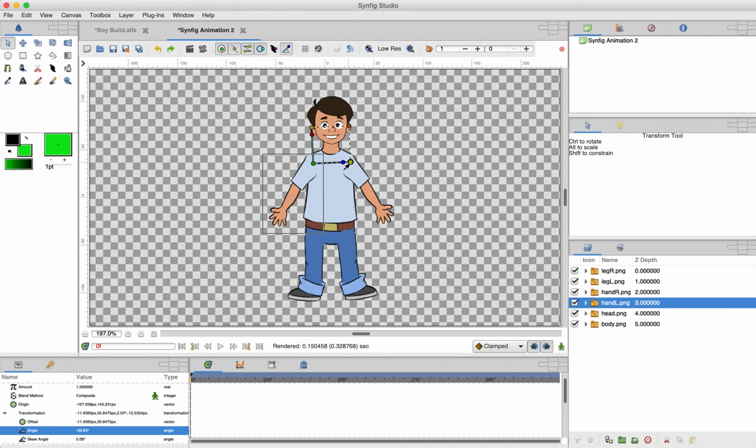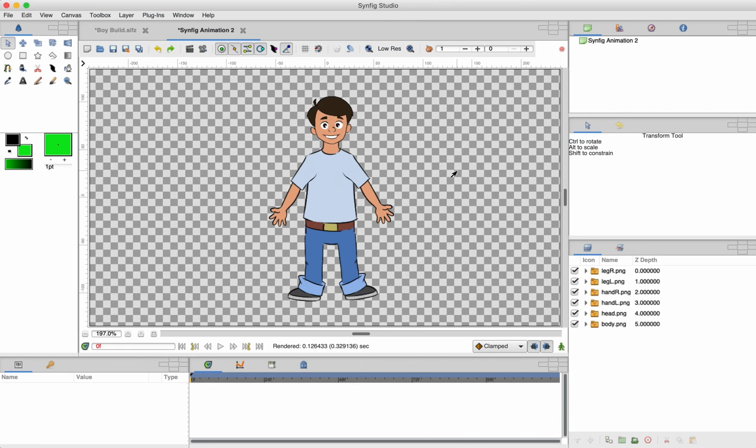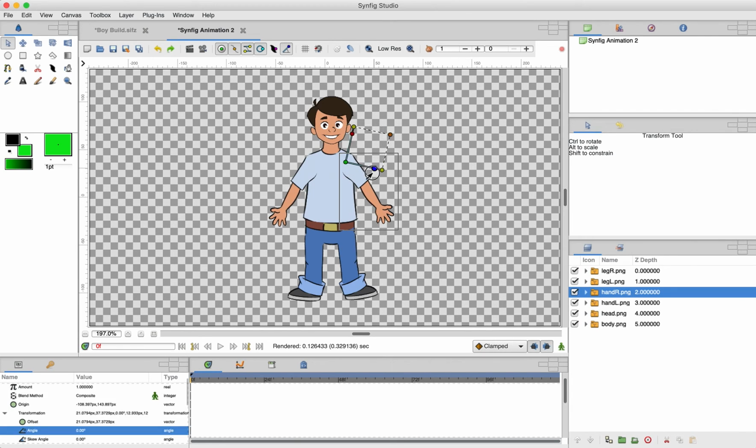All right, now I'm going to do the same with this arm. So I need to hold down control, move my rotational axis, and then go ahead and test it out. Okay, I'm happy with both of those.